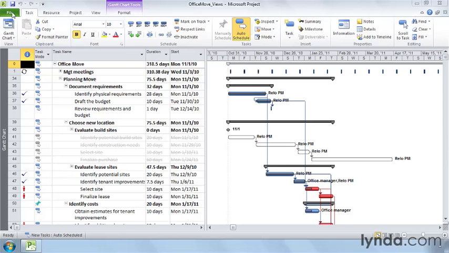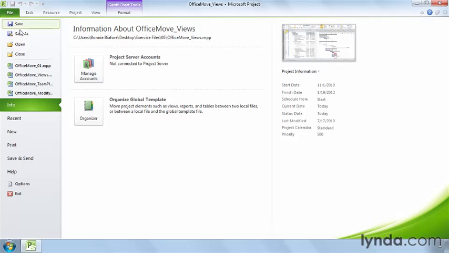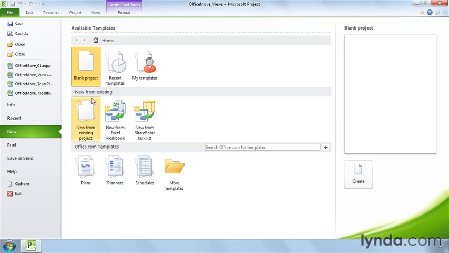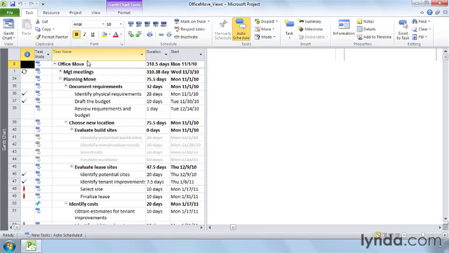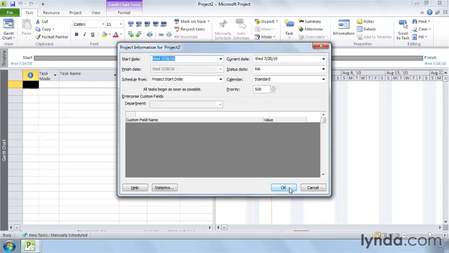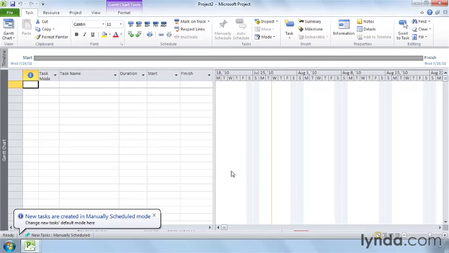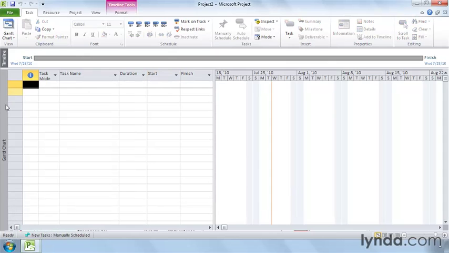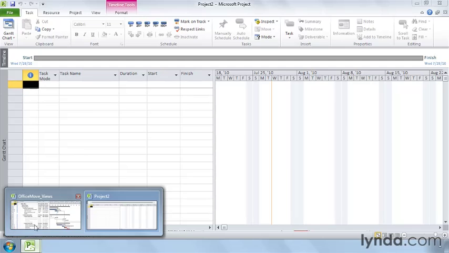To create a new file, click File, then click New, and double-click Blank Project. Click OK to close the project information dialog box. This pane up at the top is the timeline view, and you can see that the Gantt chart is in the bottom. However, as you work on a project, you'll look at it in different ways. Let's look at a completed project plan.